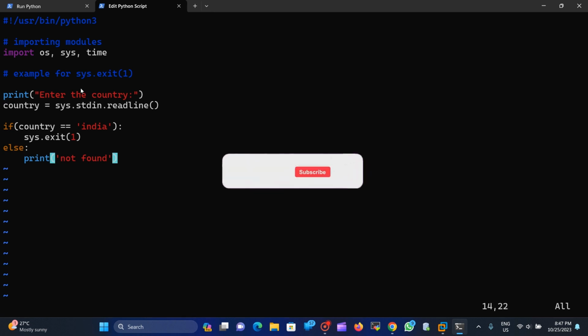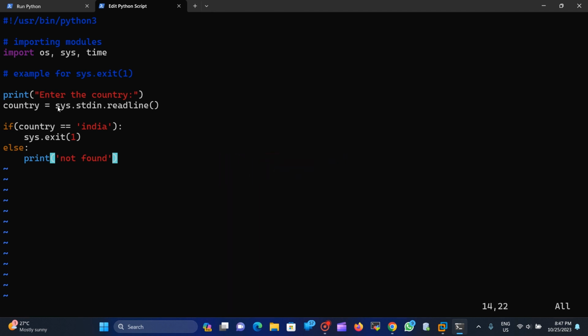It will first ask us to enter the country and give us a terminal where we can type something. On that terminal we will type the country name. If that name is equal to India, it will simply stop execution and exit from the script. And if the name is not India, then it will print not found. So this is what this script is about.